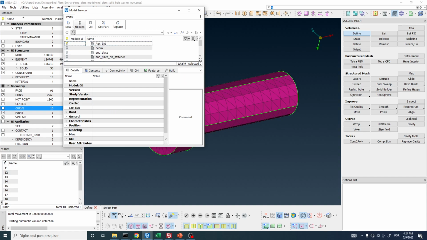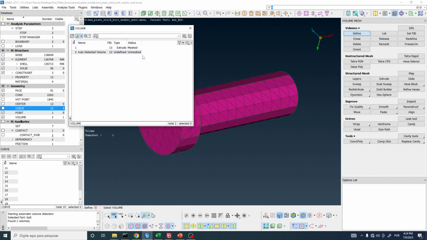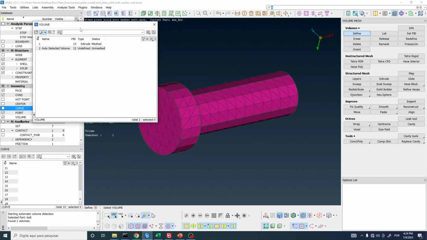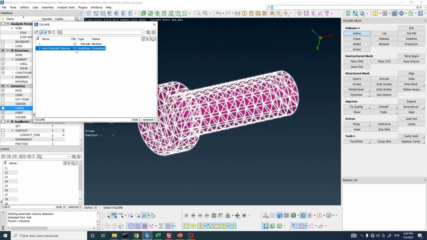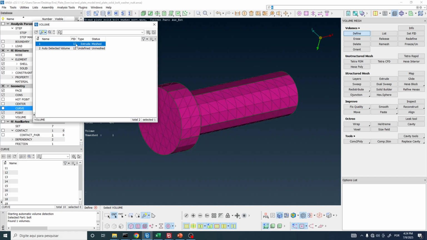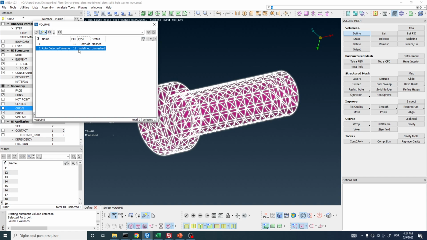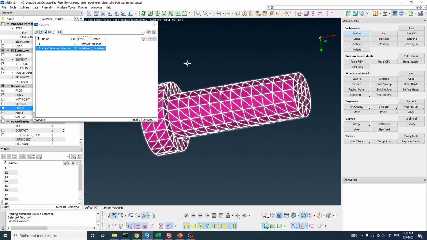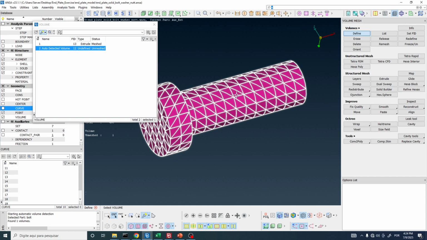Auxiliary, let's create a new part. Rename it as bolt. Double click on it. And now we have this new volume. And notice that we had already this other volume that was created automatically for the washer. But you see that we have this status as unmeshed. So we just have this volume, but there is nothing inside. There are no elements inside yet.